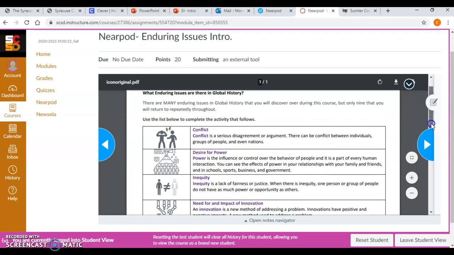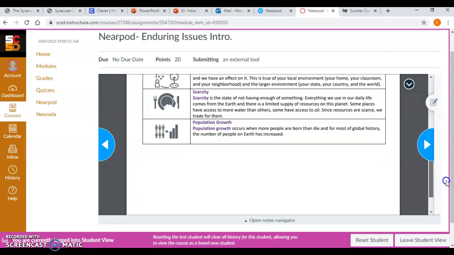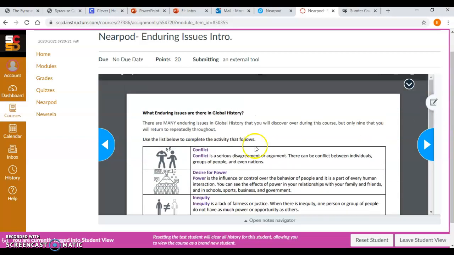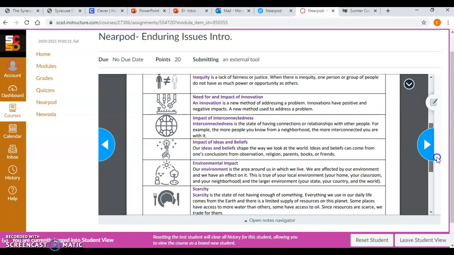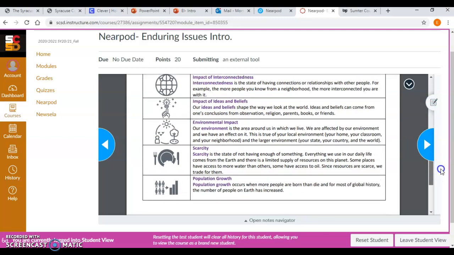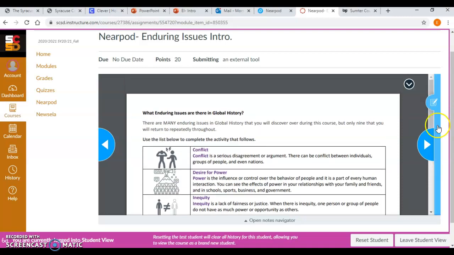These are also what you saw on that Padlet, and these are a bunch of possible enduring issues that New York State came up with that can get you started thinking about what enduring issues are. This says, what enduring issues are there in global history? There are many enduring issues in global history that you will discover during this course, but only 9 that you will return to repeatedly throughout. So these are 9 topics that are really easy to identify throughout history and throughout the topics we'll discuss in this course.